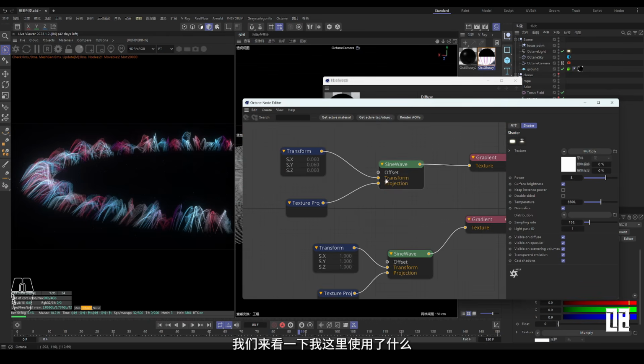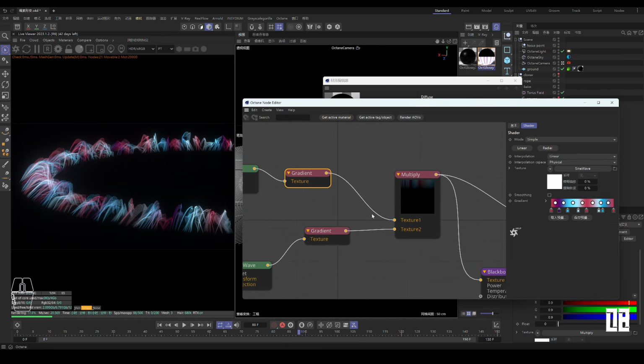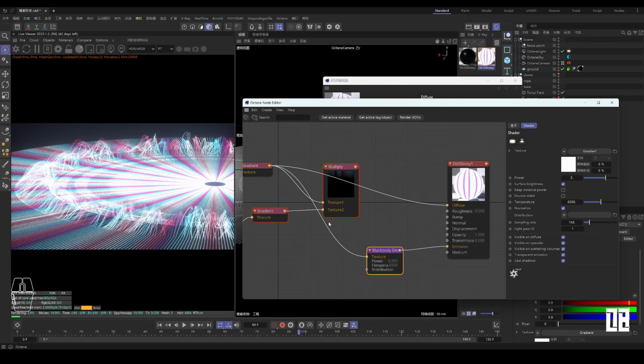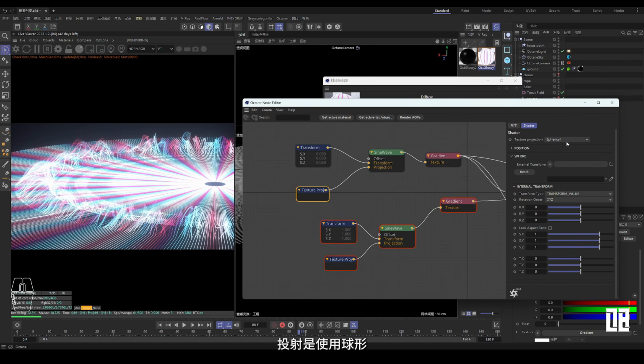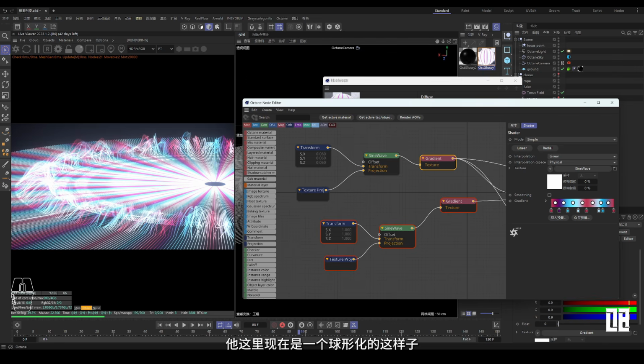Later, let's take a look at what I'm using here. Then a gradient. Gradient. Let's connect this to here. Diffuse and self-luminous. Here a projection is used. Projection is done using a spherical. Then use a sphere here. It's after this radio here. It is now in a spherical shape.